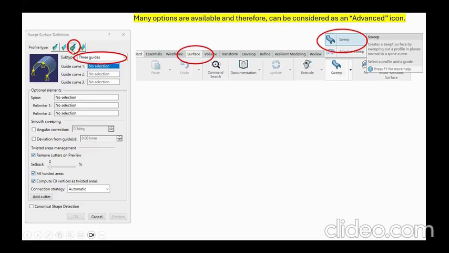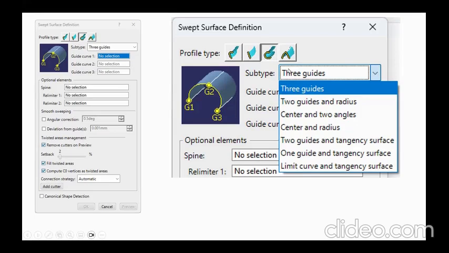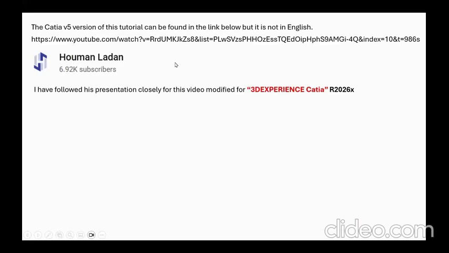Now we're going to go to circle, and the particular subtype that we're going to look at is three guides. There will be three subtypes that we will discuss in this video, and this is one of them. So notice that the subtypes within this circle are three guides, two guides and radius, center and two angles. And these three are going to be discussed in the present video. Okay? Now, the CATIA V5 version of this tutorial can be found in this YouTube site.